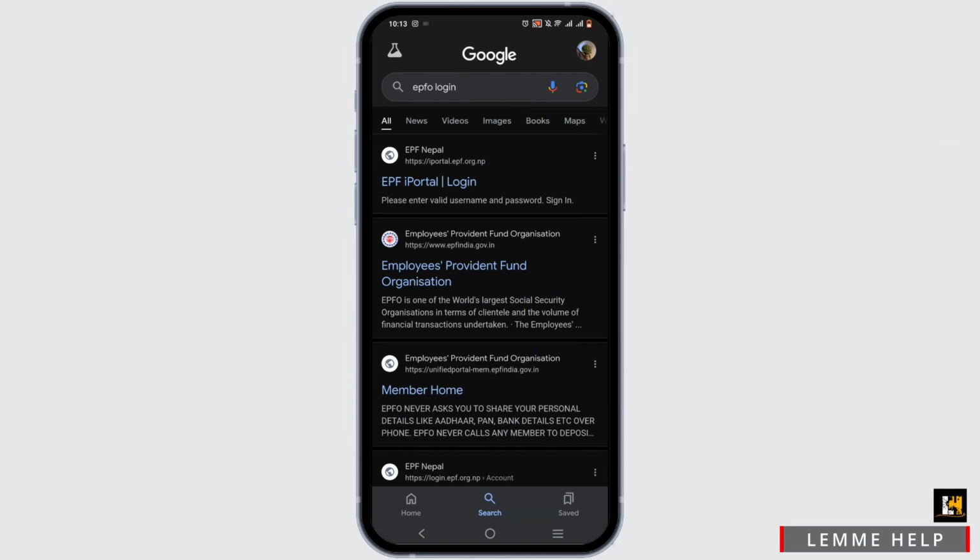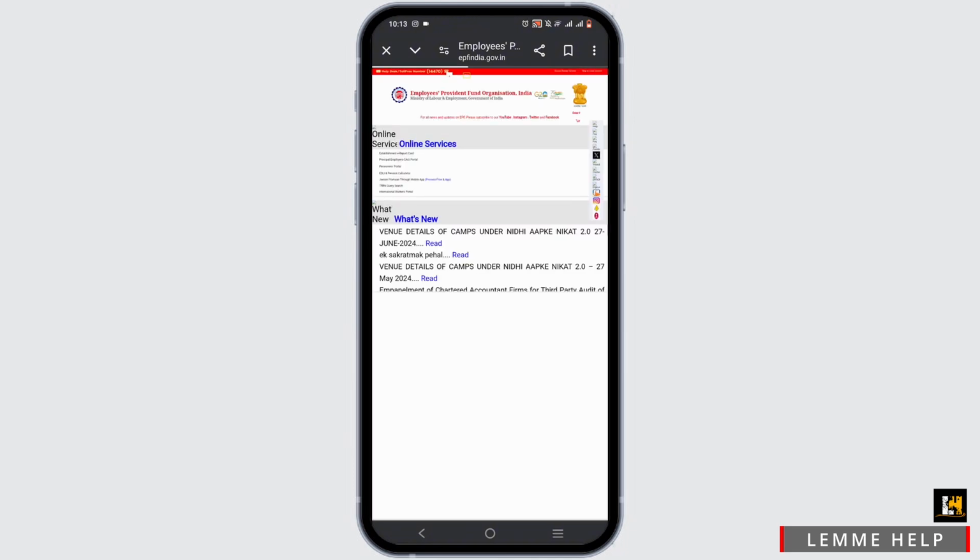For this, launch your preferred browser and search for EPFO login. From here, select the Employees' Provident Fund Organisation, epf.gov.in. Wait for the website to load completely. Logging in to your EPFO employee account is simpler than you think.